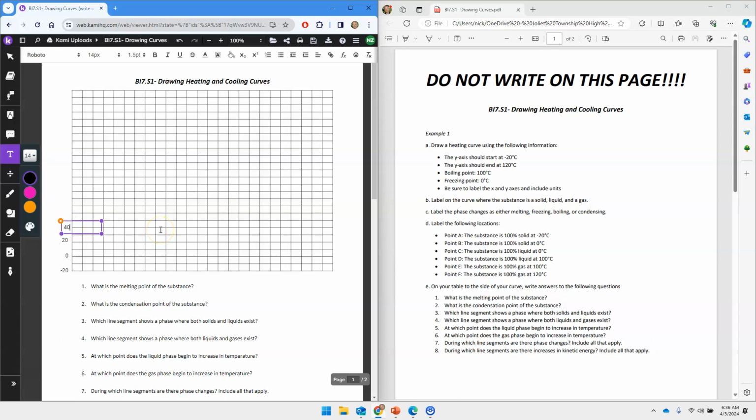So this would be 40. You just want to make sure that they're spread out. 60, 80, let's do 100 here, and 120. I could keep going. It says it should end at 120, and I just want to make sure that I have enough space to get everything. So I'm going to label all of my boxes here, and let's do 220. I went a little bit further than I needed to, and that's okay.